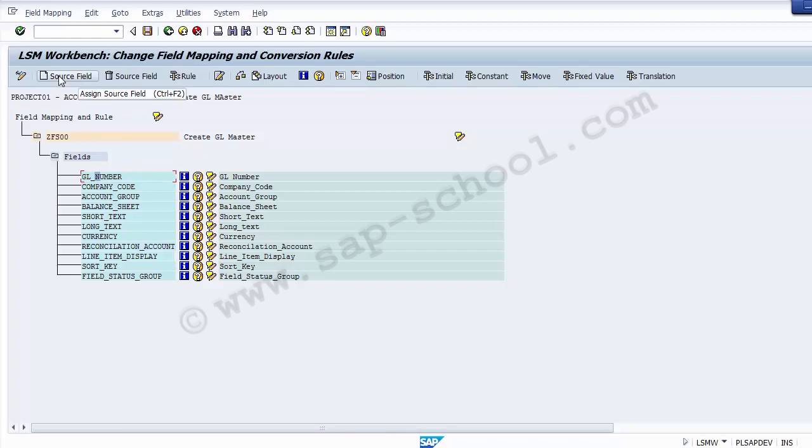The next option is the rule type. You can also define the rule type with the help of this fixed value and translations. If there are any fixed values that do not need to be maintained again and again, they can be maintained over here in the initial or the fixed value part. And there are also options of coding. So now let's see how these field mappings are done and the conversion rules are defined.